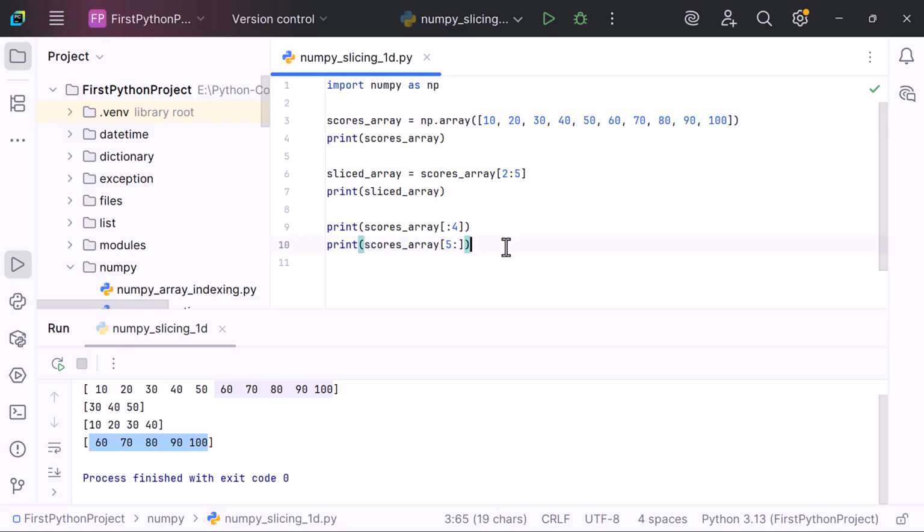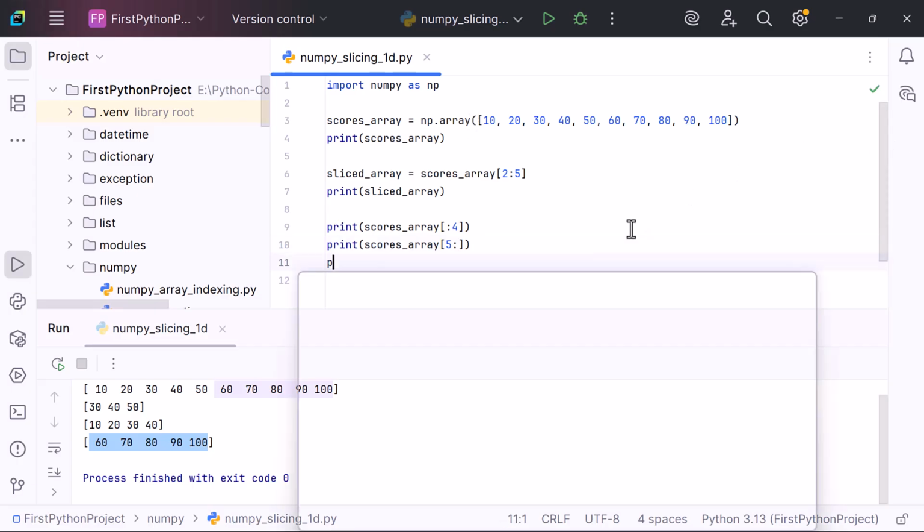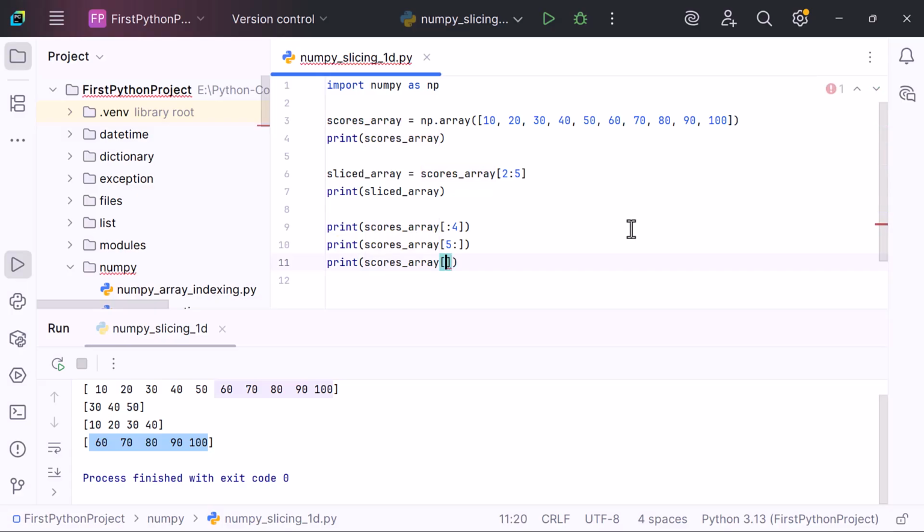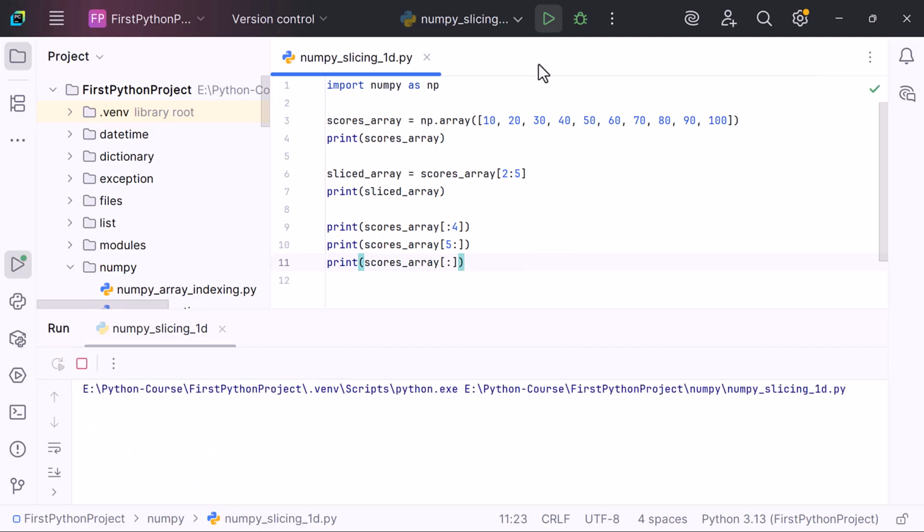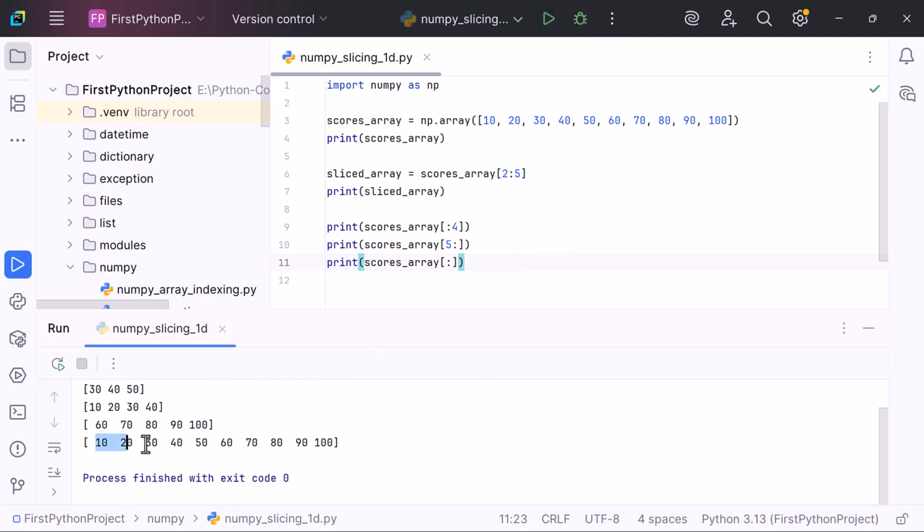Let's try slicing the full array using just a colon. This is like copying the full array. Type print within round brackets scores_array within square brackets :. Let's run the program. The output will be the same as the original array, from 10 to 100. This is helpful when you want to copy the array without changing the original.